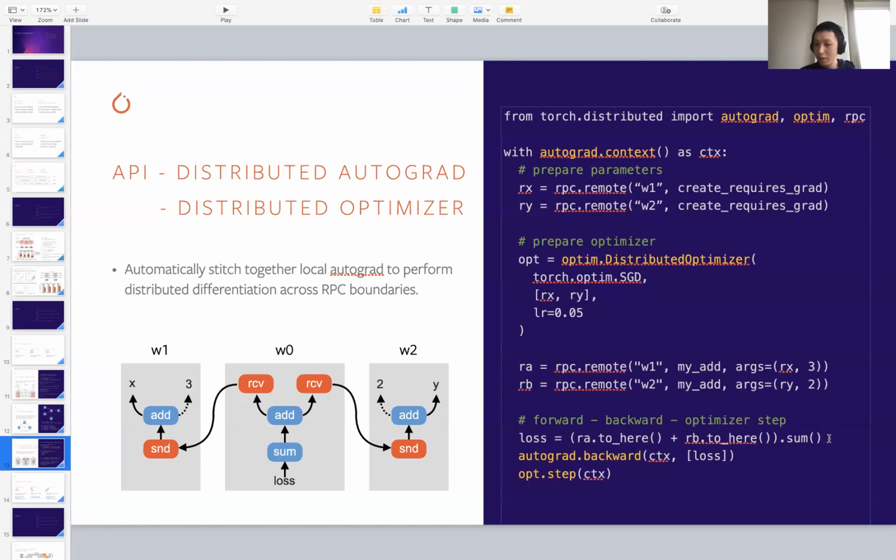So when the code executes at this line, the distributed autograd graph is going to look something like the left figure shows. There's a local autograd graph, and also there are receive and send pairs to stitch them together. And then when we call the backward pass using distributed autograd on the loss tensor on W0, it can traverse the entire distributed autograd graph to compute gradients for X and Y respectively. And then we can call step on the distributed optimizer, which can apply the gradients to update X and Y using the given optimizer.